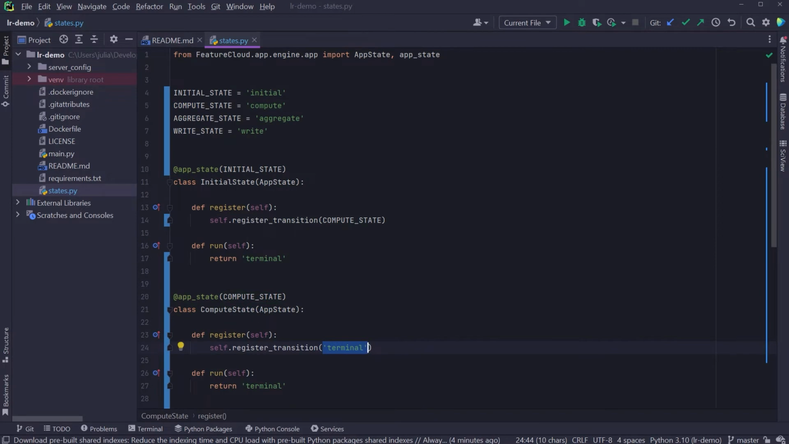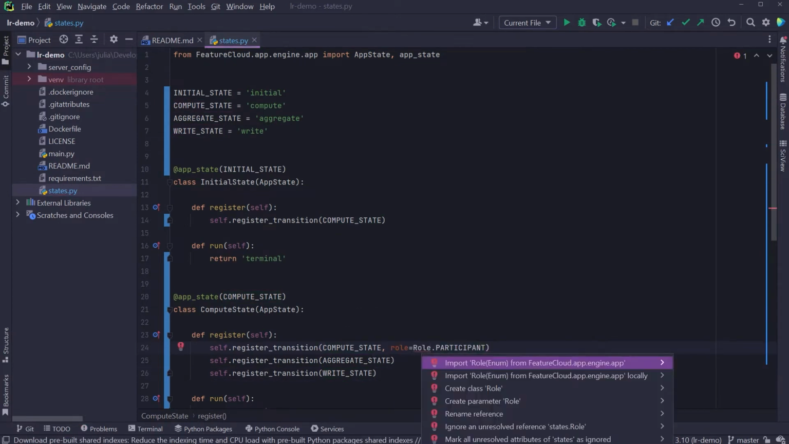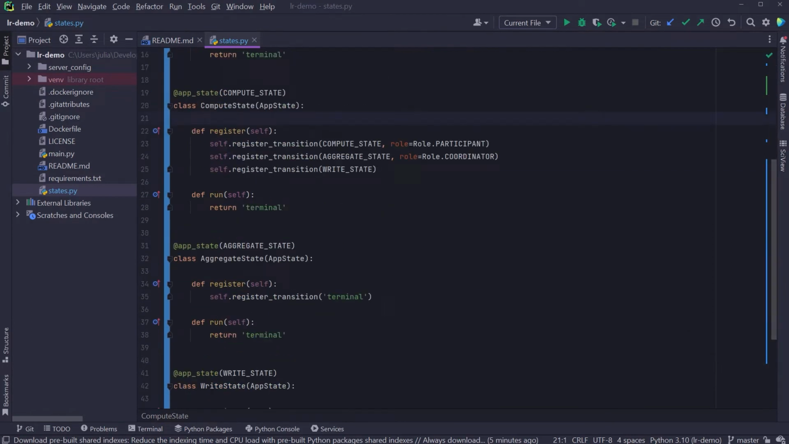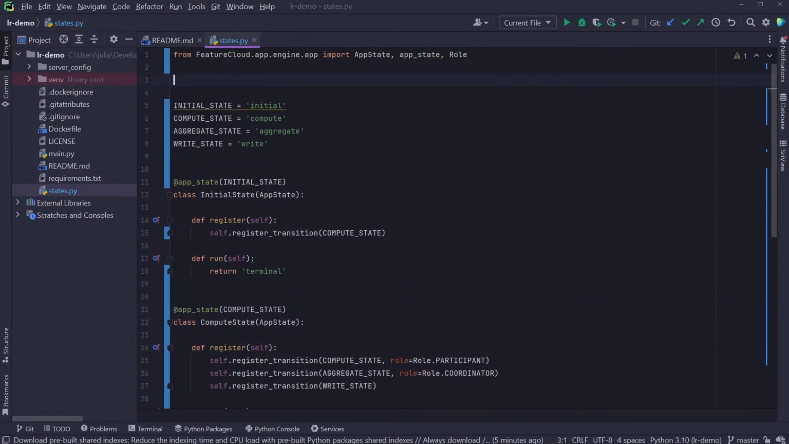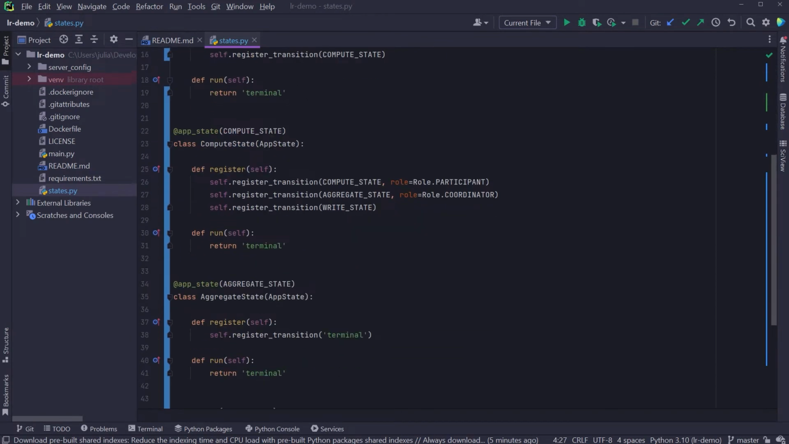After we've created the state classes, we now need to specify the state transitions, which means that we need to specify from which state we can transition to which other state. Some transitions are specific to a particular role, so for example, they are only possible for a participant or a coordinator. Let me now add 2 additional constants which contain the internal paths for the files that we are going to read later or write later. These paths are available inside the Docker container and are prepared by the FeatureCloud system.